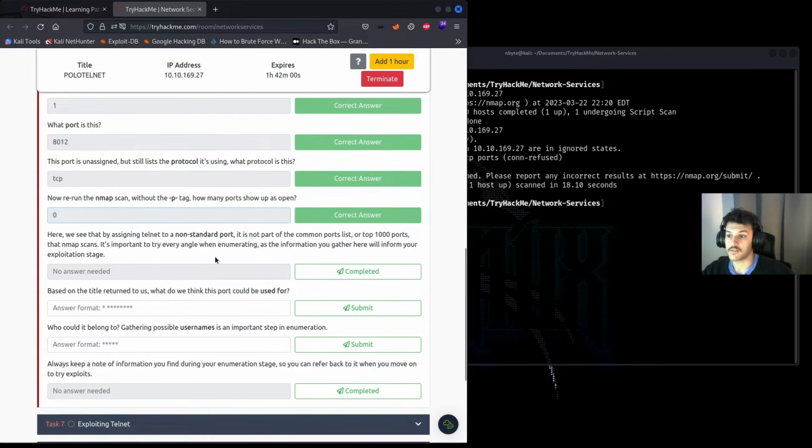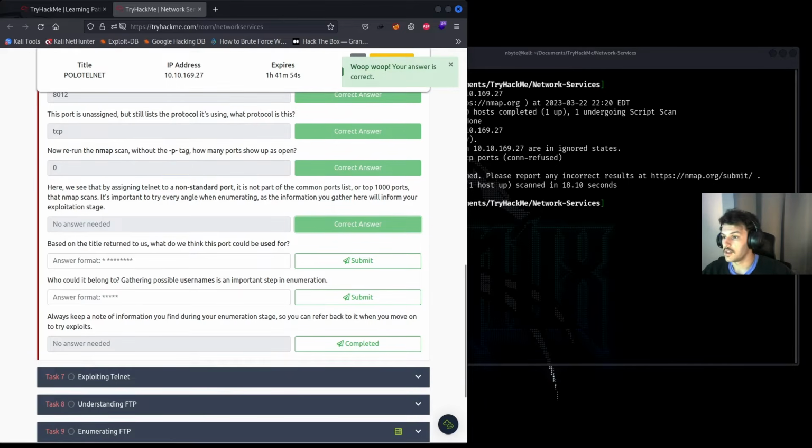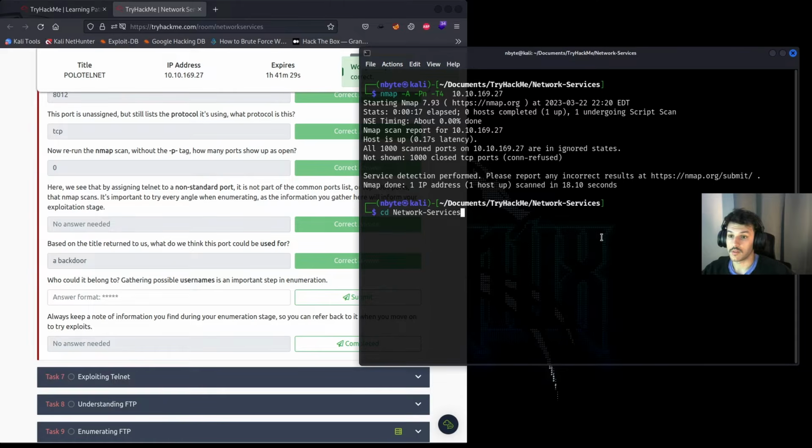It's important to try every angle when enumerating, as the information you gather here will inform your exploitation stage. Complete. Based on the title returned to us, what do we think the port could be used for? It was a backdoor. Who could it belong to? The username that we saw was Skitty.